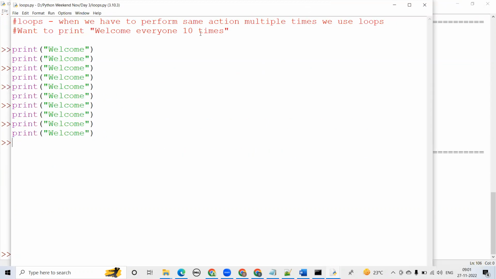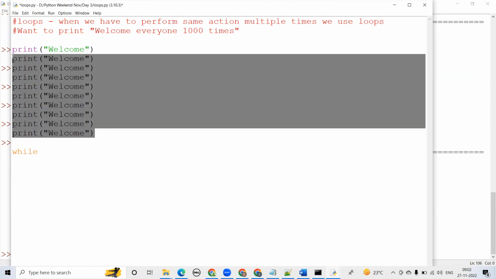what if I have to type it 1,000 times? Are we going to copy this 1,000 times? That is not a good option, right? So what we will do, we'll make use of loops and only one print statement will work for us. Okay. So for the while loop, we have this while reserved keyword. We cannot use this as a variable name. Let's remove this 10 times.